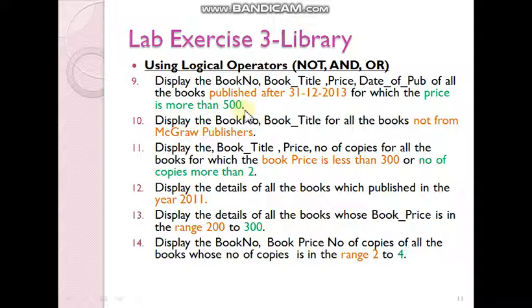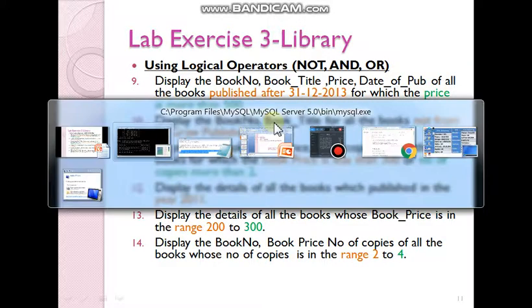First, read the question carefully and understand how we need to join. You need to use AND or OR. So which logical operator is needed is determined by the question. In this question, both need to be satisfied, so we need to use the AND logical operator. Let's see the answer for this.